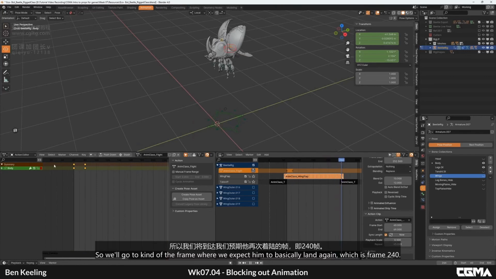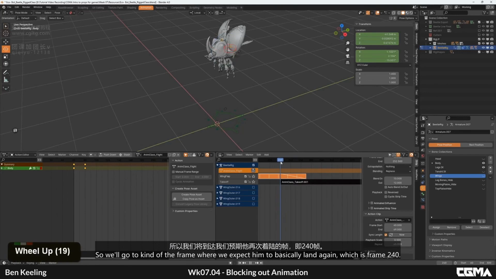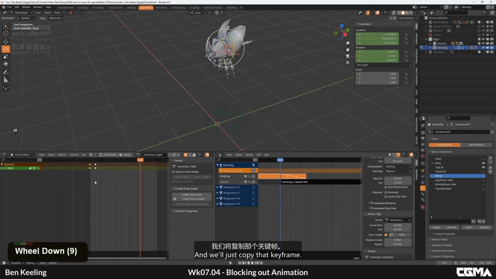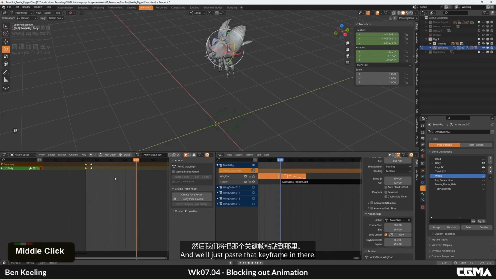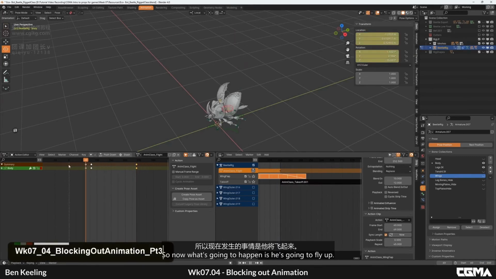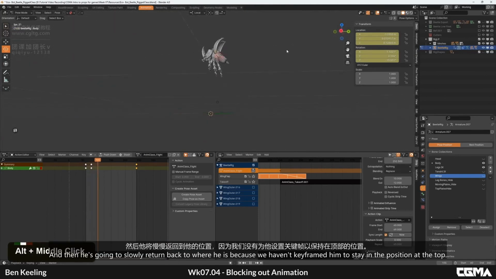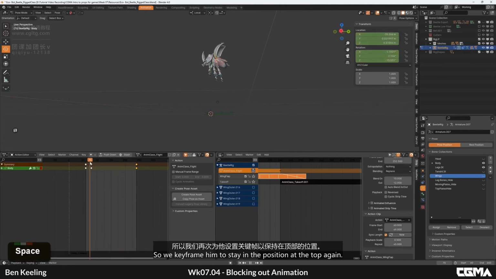So we'll go to the frame where we expect him to land again, which is frame 240, and we'll copy that keyframe. I'm going to limit the end of the animation again and paste that keyframe in there. Now he's going to fly up and then slowly return back to where he is, because we haven't keyframed him to stay in the position at the top.